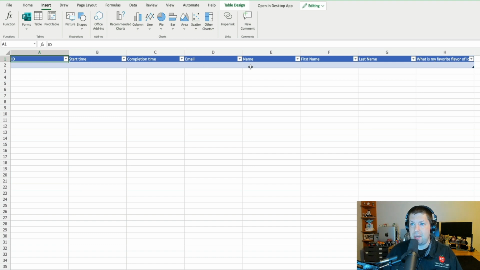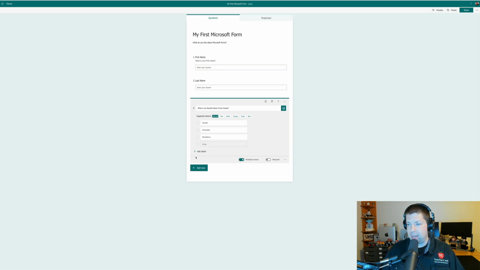We'll talk about that in the settings. And it tracks the name. Now, these are all the things that Microsoft Forms automatically tracks. You notice some of the things are a little different than what Google Forms does. And then you notice over here at column F, G, and H, these are our questions. Our first name, last name, and what is our favorite flavor. So we're going to jump back and forth here as we go through and as we start adding data.